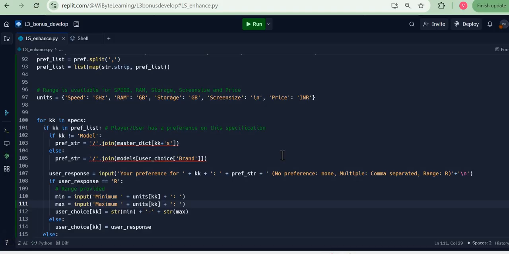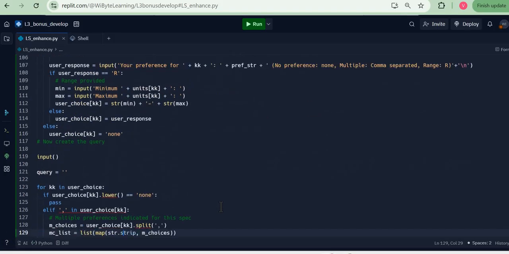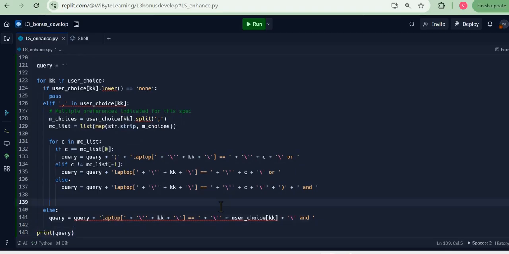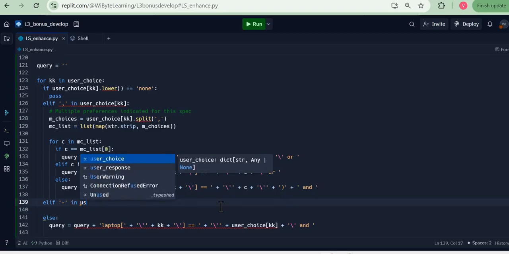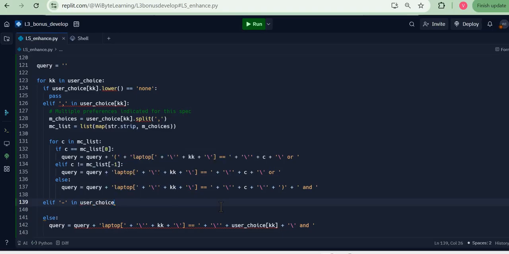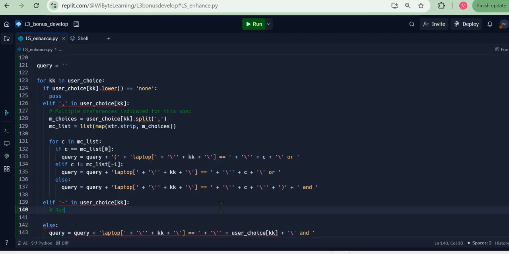So I get back to my code over here. Now this has to be done a little bit carefully. Basically, I just ask myself a question. Look, if my user choice is none, then as usual, the query is not impacted by this particular metric, so I ignore it. There, I had these multiple preferences. Now I'm going to put one more elif over here. I ask myself, look, if this dash is in the user choice, so if there's a range, so a range has been provided, let's say.